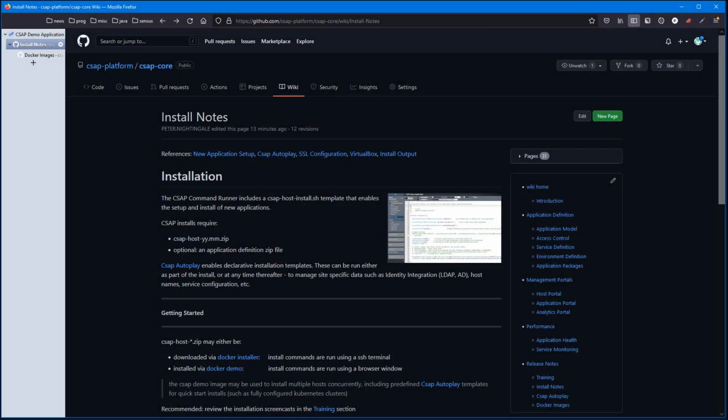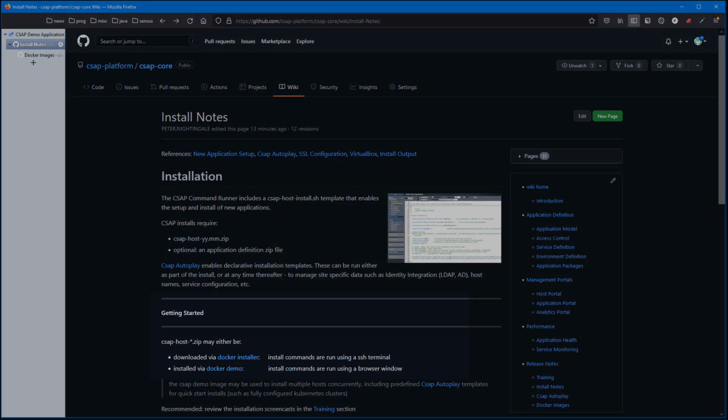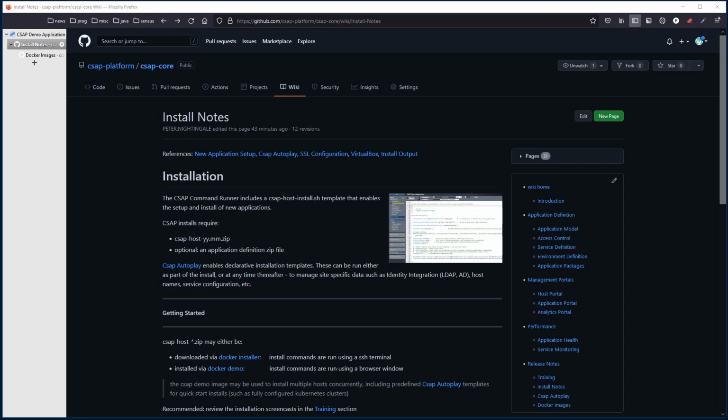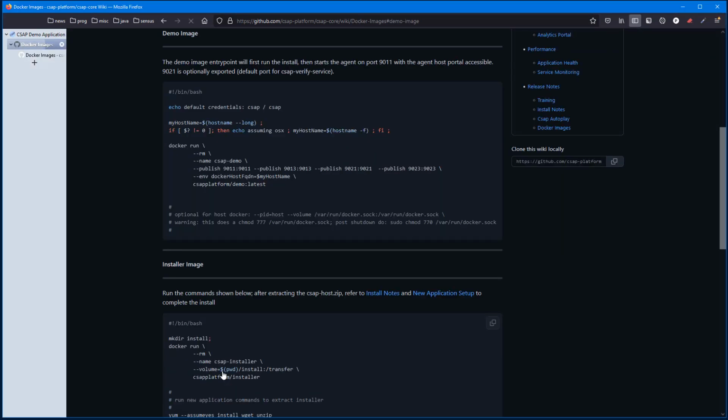This screencast will demonstrate the installation of CSAP using the latest CSAP Docker demo image. Refer to the training section for related screencasts on using an SSH terminal to complete the installation. To get started, we'll navigate to the Docker container setup steps.